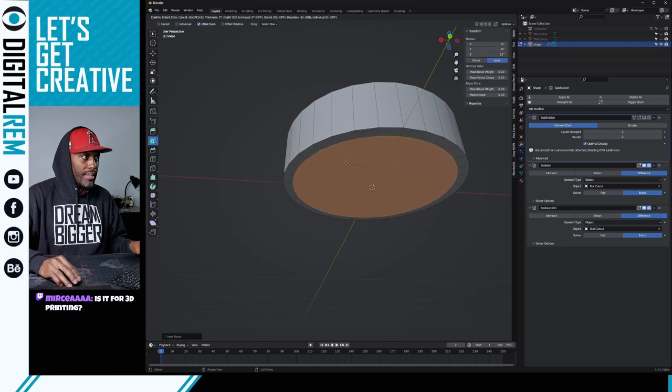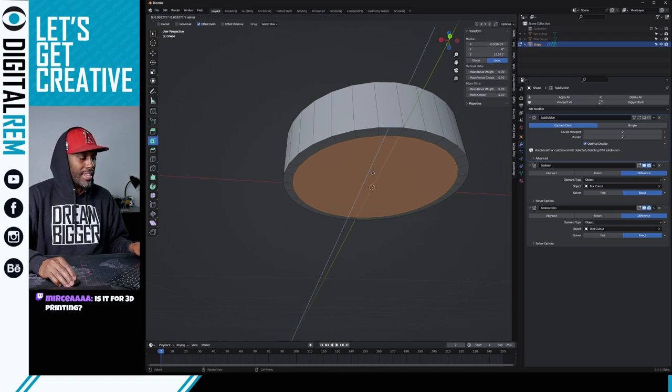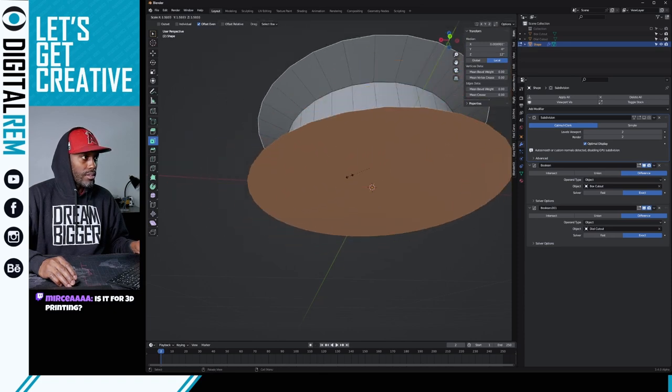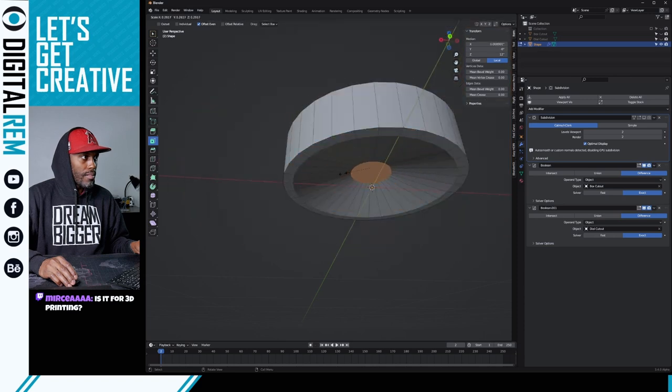Now it's a little finicky because I want it to get small, but it's acting like it doesn't want to get small. If that is the case as well, you can also do extrude by hitting E, and then hit S to scale, and that'll allow you to scale. There we go.